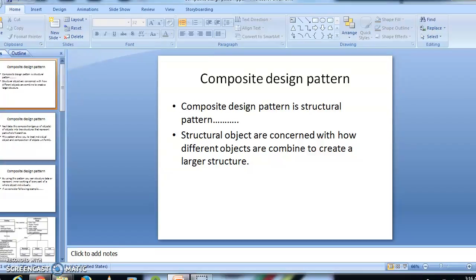Composite design pattern. Design pattern is a general, repeatable solution to commonly occurring problems in software design. Each design pattern represents the best practices used by experienced software developers.